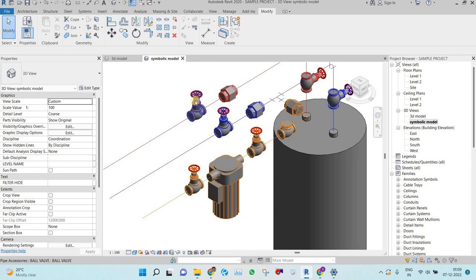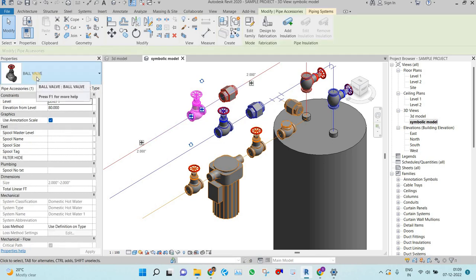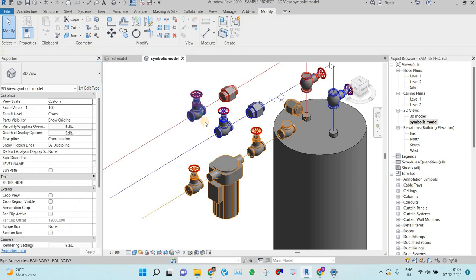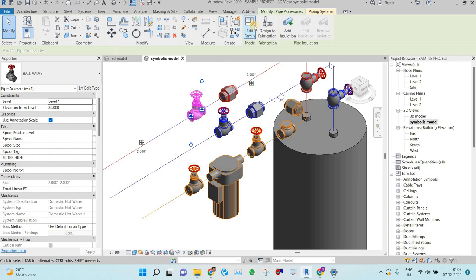Let's start. This is the first family we have, our ball valve family. First of all, how do we convert a family into a symbolic family? Just select the family once and go to Edit Family.